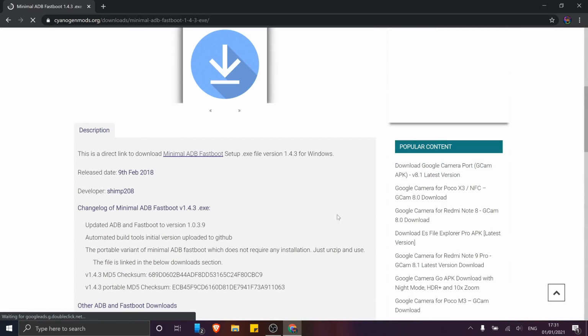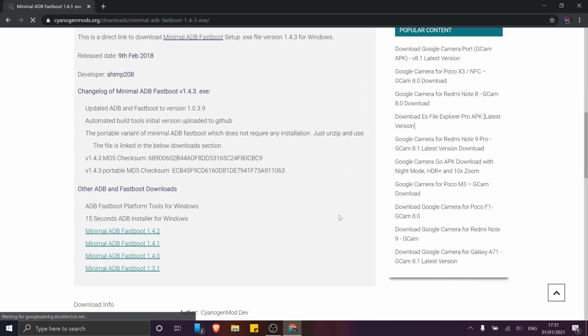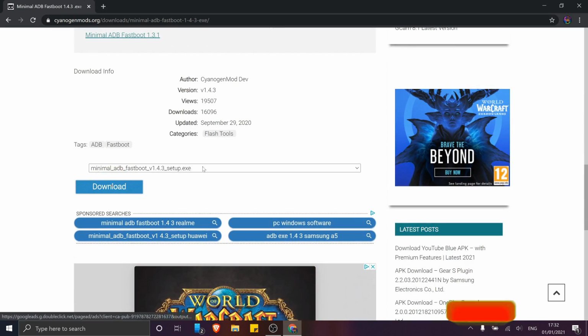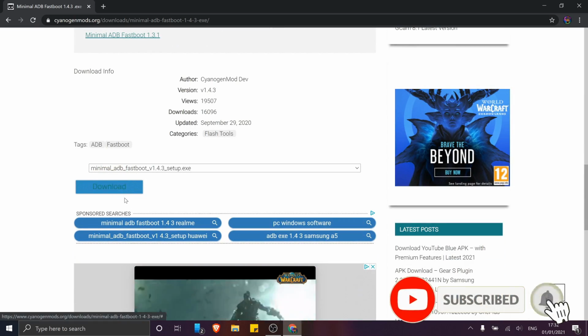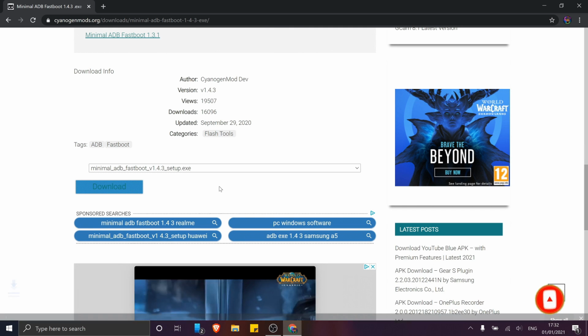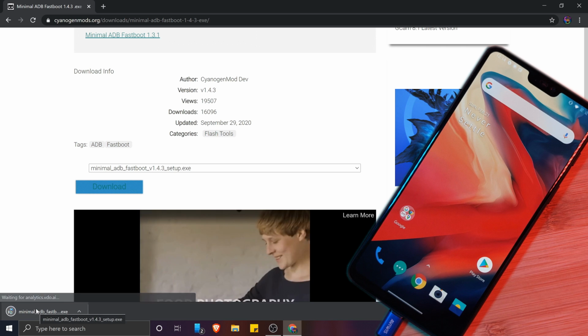So to keep things simple, make sure to download the EXE version from the website, as I'm showing here. And of course, install it following the on-screen prompts. Now while it downloads, let's jump over to our OnePlus 6 or 6T.